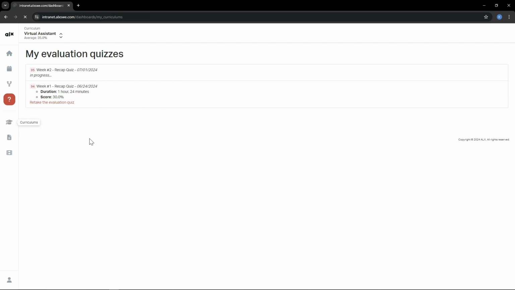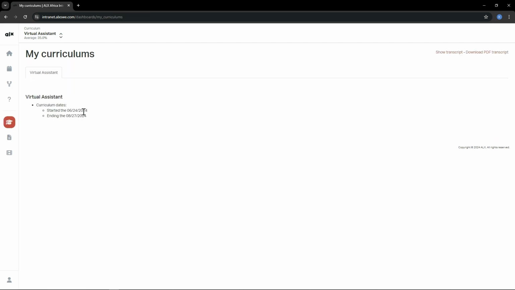For curriculum, you're going to see the starting date of your curriculum and the end date. These obviously will look different for you because this is a different cohort, but ideally it gives you an overview of when you start your program and when you will end your program.